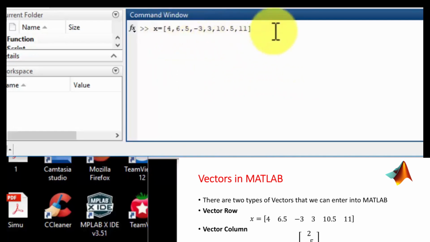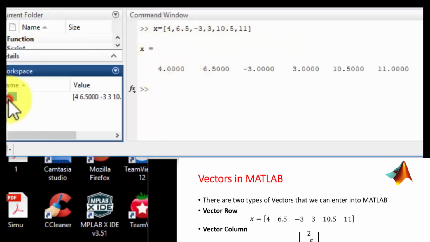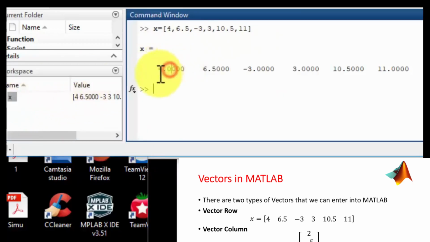So we see that we enter the 6 numbers that the row vector contains, and there we just have to press enter, and we see that x has already been created here in the workspace as a vector that contains these 6 elements.